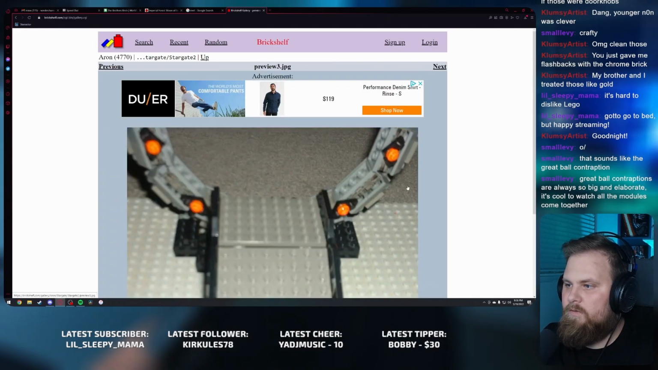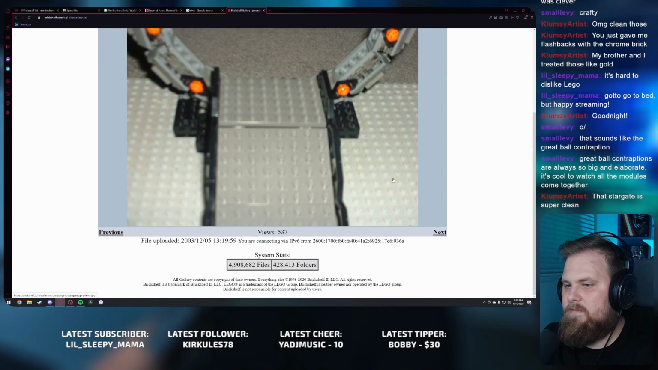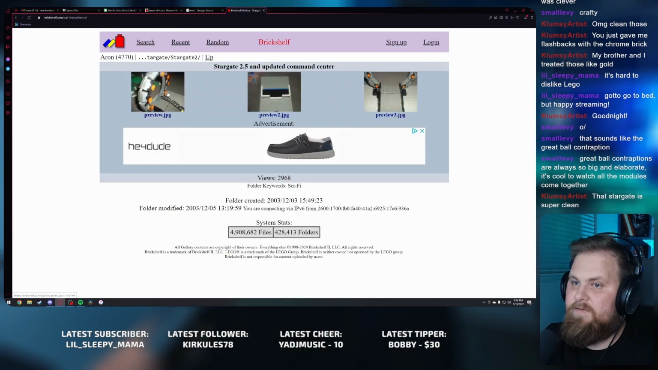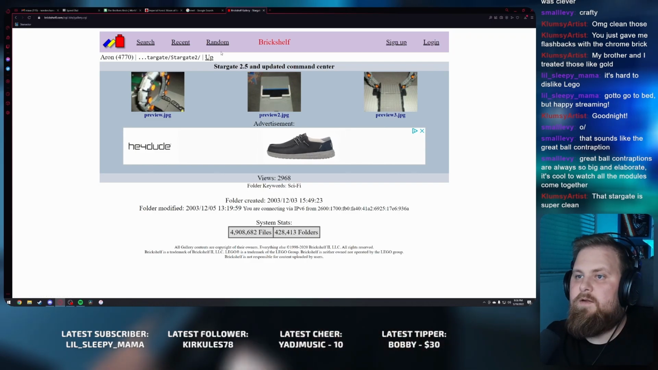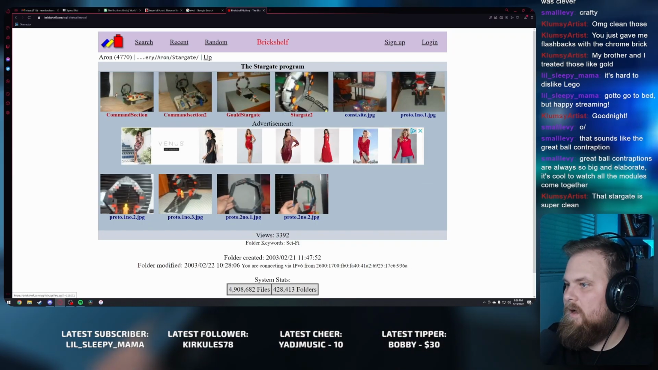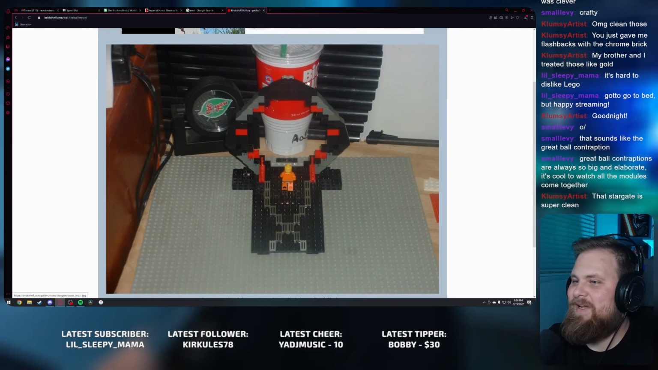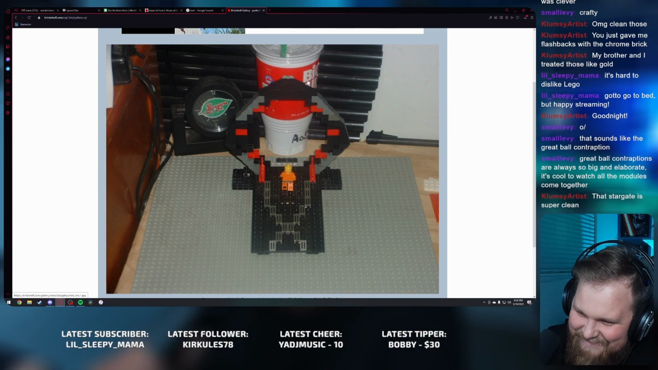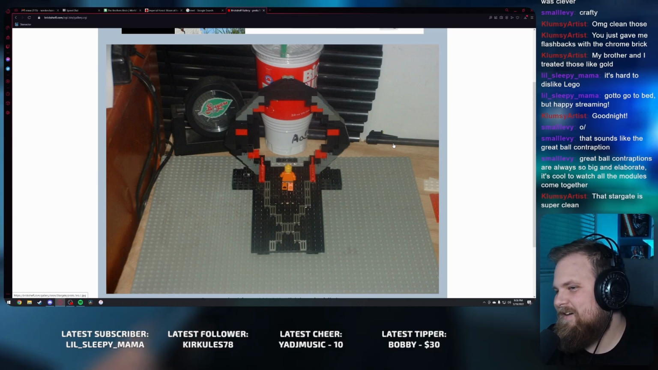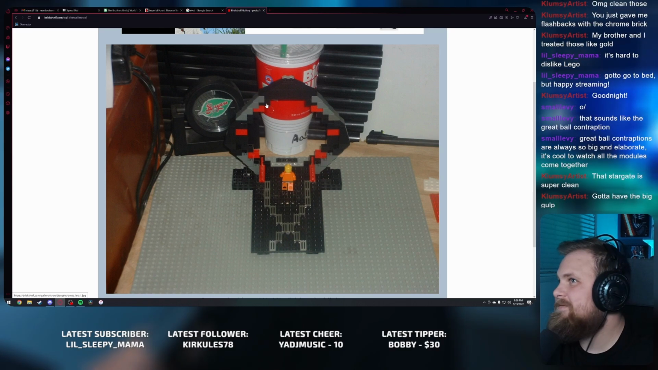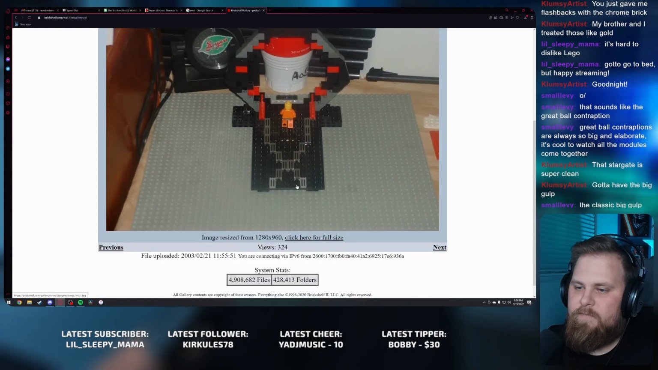Here's another preview. I think Stargate wise, this one was the best one. It's pretty clean. Here is a prototype that I did. There's my big gulp. My BB gun sitting right there. But yeah, I tried to make a circular out of slopes, and that doesn't really work. Yeah, you gotta have the big gulp.